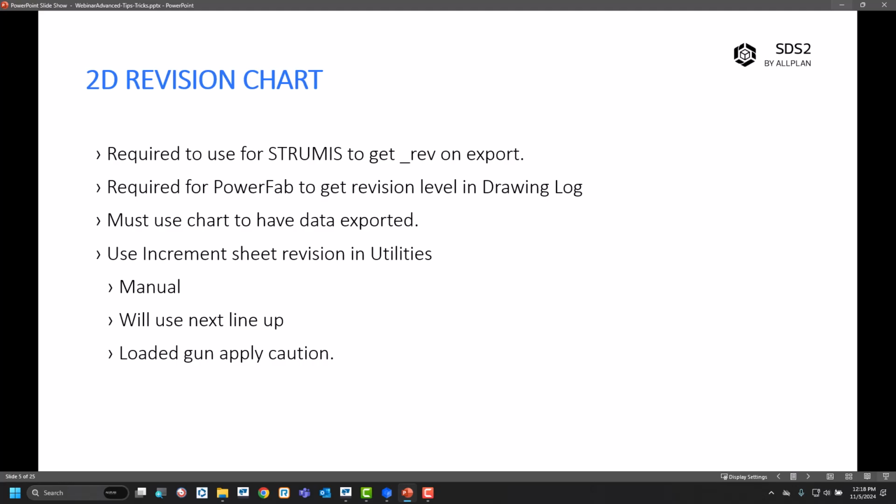Now, we know that with Strumis, when you're exporting using this BSWX format, that it only uses model data. But there is one thing that it does use from the 2D data, and that is the revision chart level. This revision chart level is what's used to get this _rev tag on your drawings, on your sheets for the export. Now, currently, Strumis only adds this _rev tag on detail sheets, but there is a request to have this also for erection sheets as well as for your gather sheets.